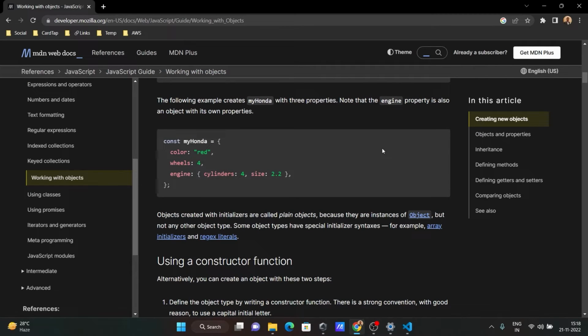In JavaScript, we have something called objects, which are used for storing key value pairs. So here is an example object. This is an example from the MDN docs. And you can see here on the left hand side we have the key, which is color, and on the right hand side we have the value, which is a string value.